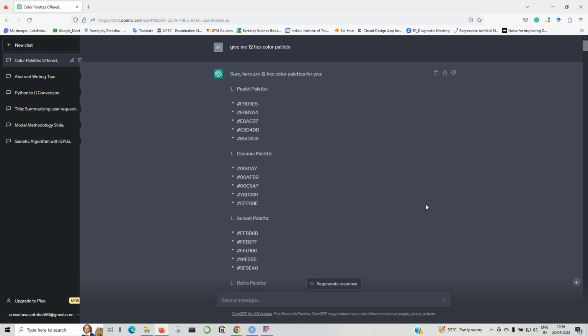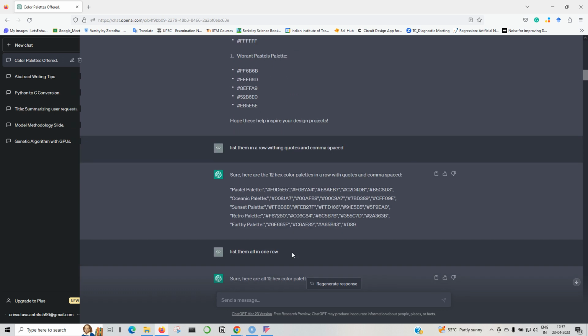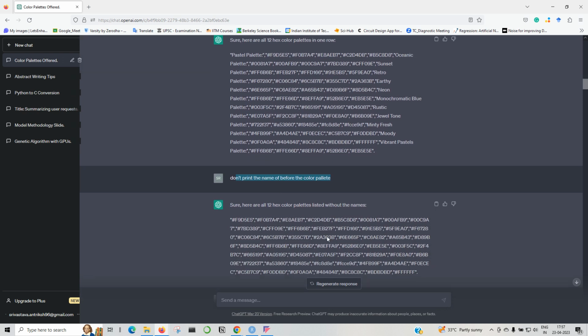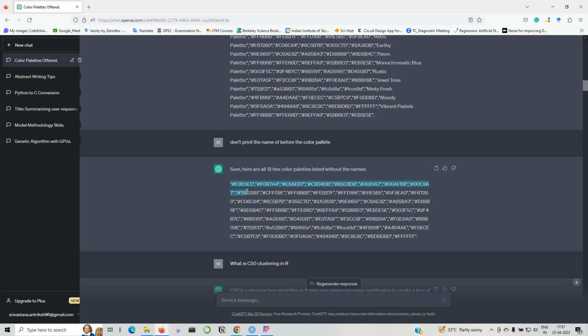This is the tool that I used to get the 12 independent color palettes. I asked it, give me 12 hex color palettes, and it gave me a list format. Then I asked it to list them in a row within quotes, comma separated. It still gave me the name of the palette, so I told it to list them all in one row and not print the name of the palette before the color. So it gave me this, and I could just copy and paste the first 12 color palettes into R. Otherwise, I would have had to search and type each of them.